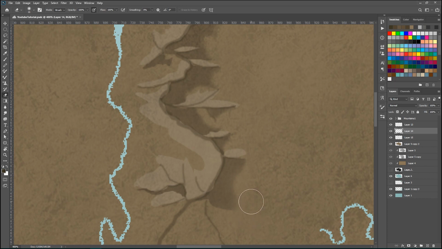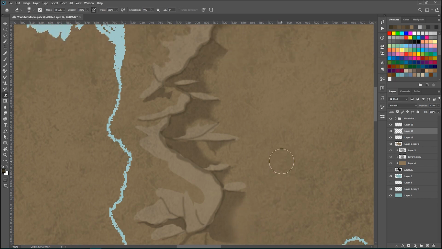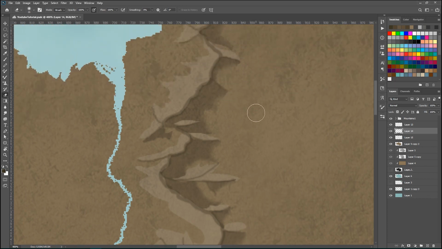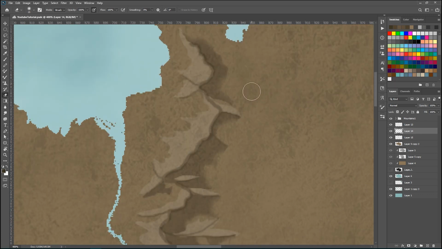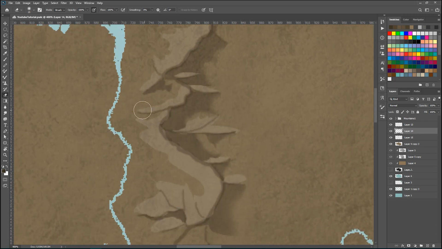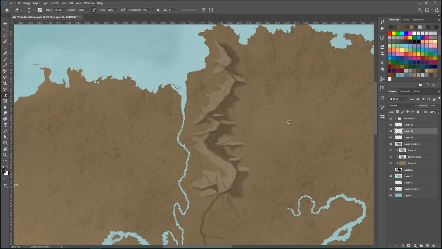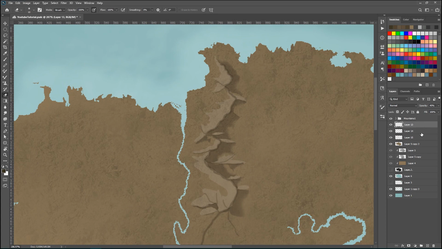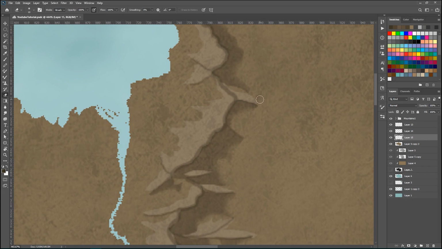The larger the brush you make it, the more feathered the edge is, and so that it will do more of a gradient. And we're going to go to our highlight side. We're going to do a lot the same.